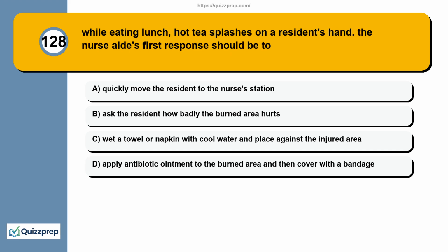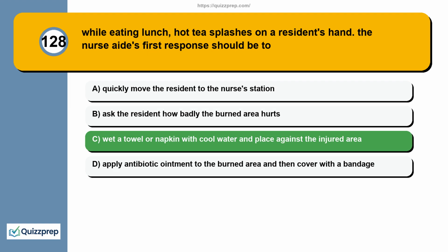Question 128. While eating lunch, hot tea splashes on a resident's hand. The nurse aide's first response should be to: Option A, quickly move the resident to the nurse's station. Option B, ask the resident how badly the burned area hurts. Option C, wet a towel or napkin with cool water and place against the injured area. Option D, apply antibiotic ointment to the burned area and then cover with a bandage. The correct answer is option C, wet a towel or napkin with cool water and place against the injured area.